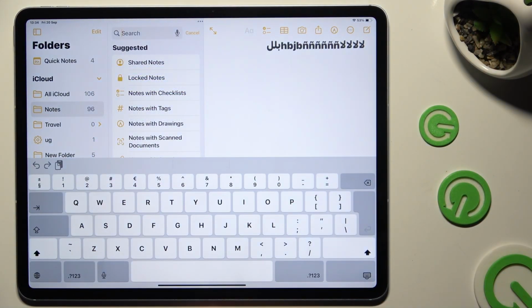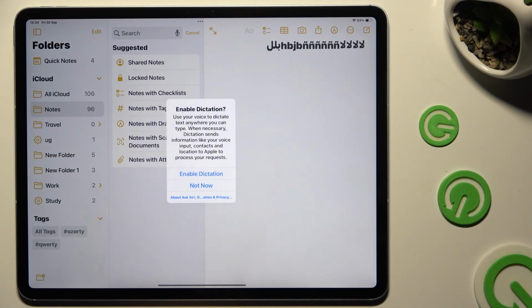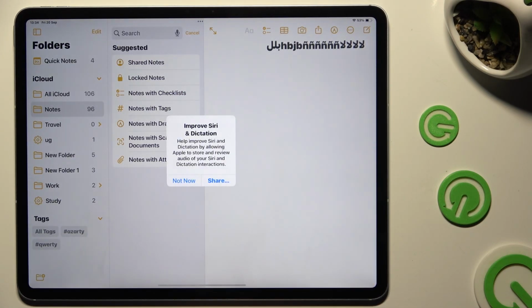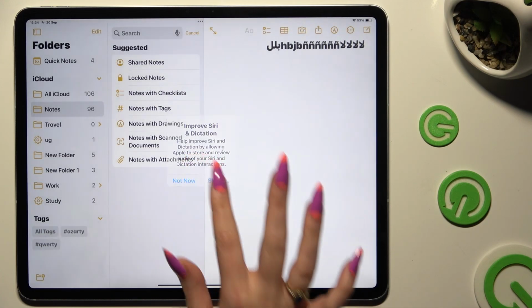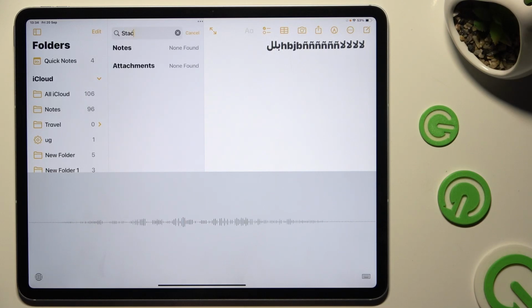Following that, hold this microphone at the bottom left corner and hit Enable Dictation in the pop-up. Following that, hit Not Now or Share in the second one and start typing.